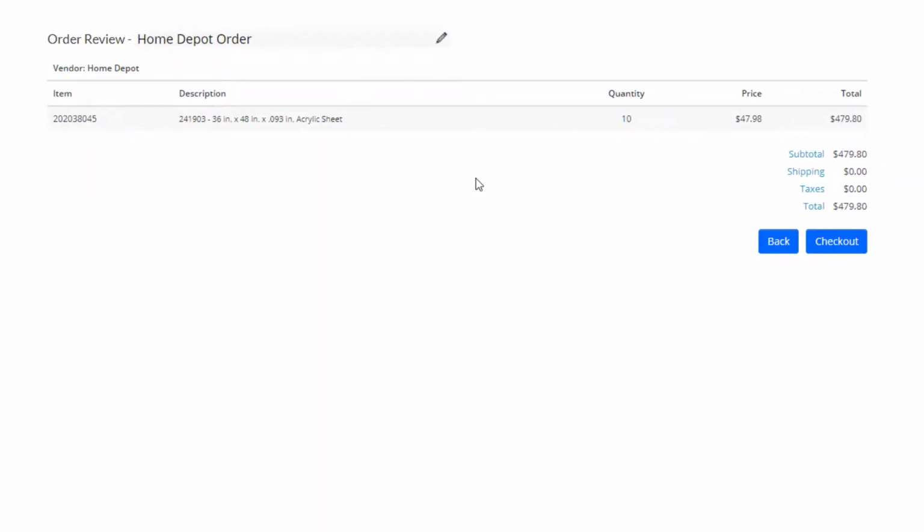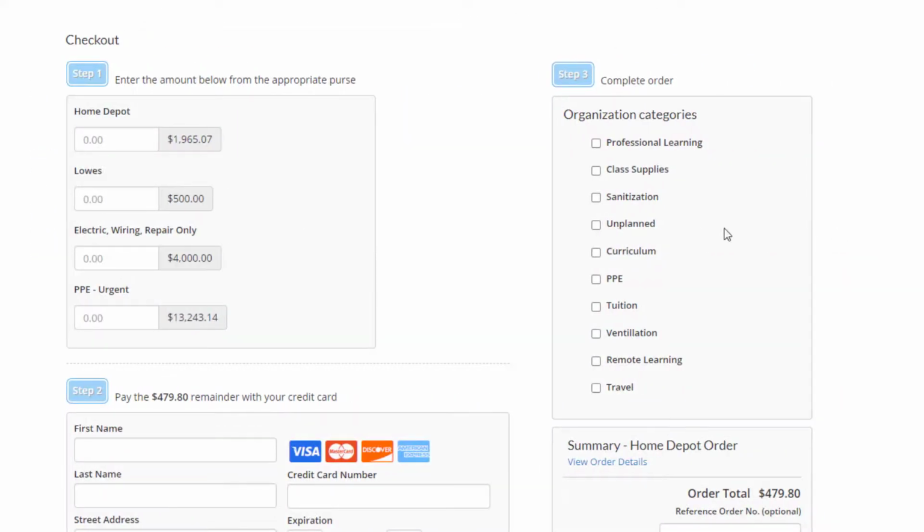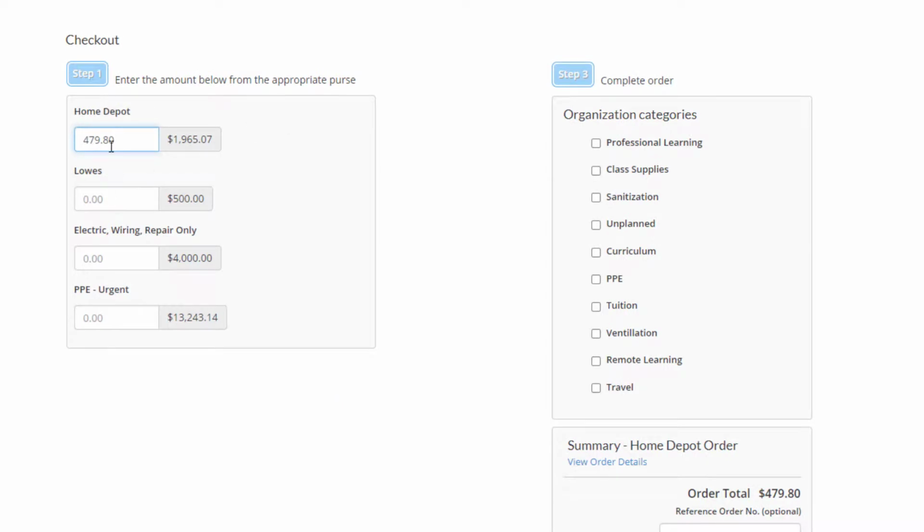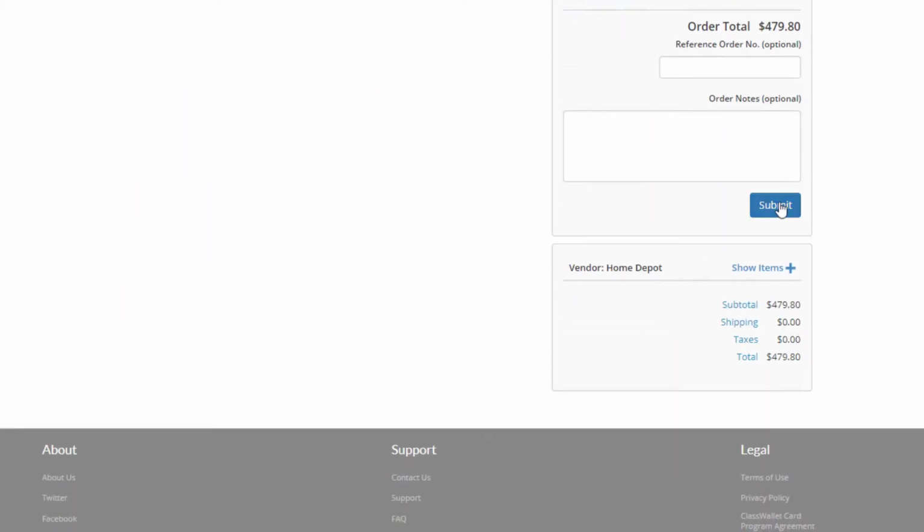When you check out, the vendor sends the cart data back into ClassWallet, and you check out of the ClassWallet platform. Here, you see the items purchased. Enter the dollar amount in the Step 1 area and select which category applies, and click Submit.